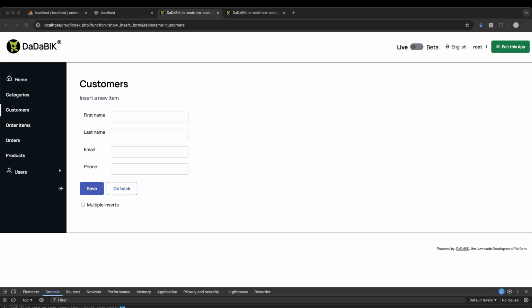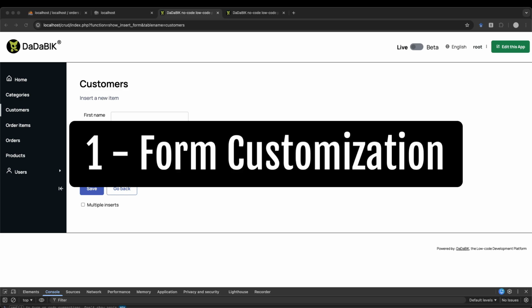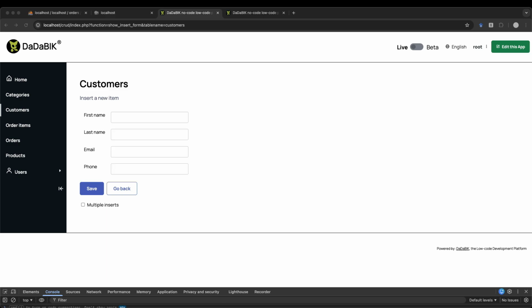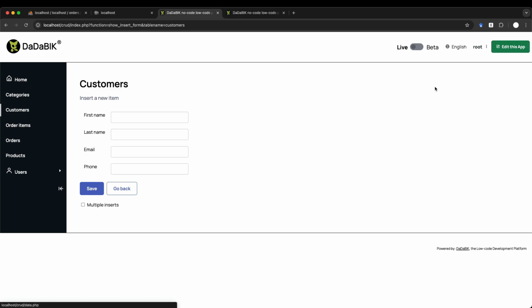So let me mention some specific features that make a real CRUD application unique. First is form customization. You can customize forms, for example, by reorganizing fields or adding form separators. To do that, you can use the form configurator. Let's try to do that. For example, let's try to reorganize the customer's create form. So we need to click here, edit this app. Let me first remove the browser console. Edit this app.